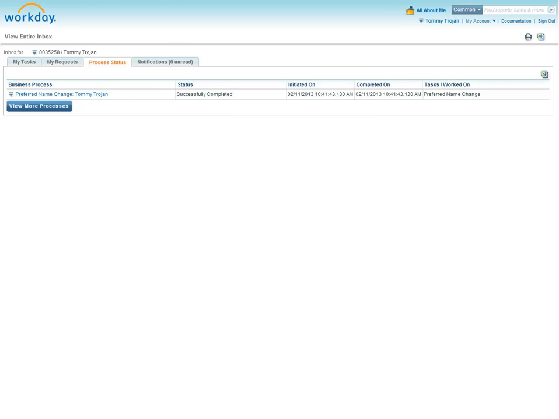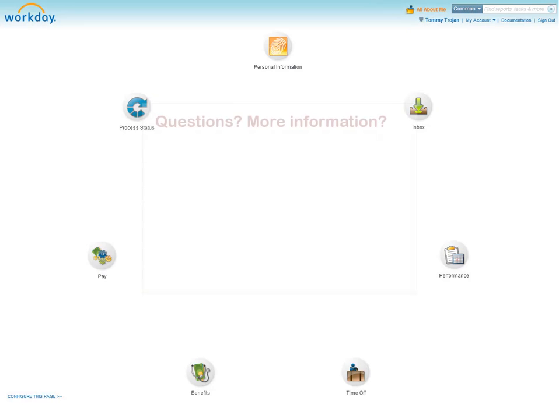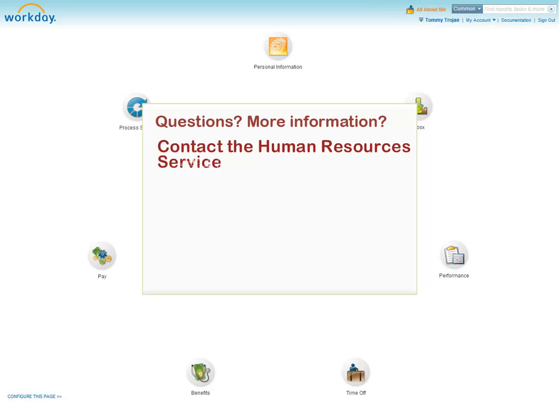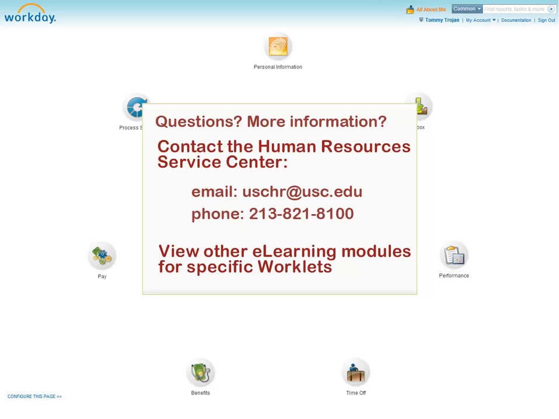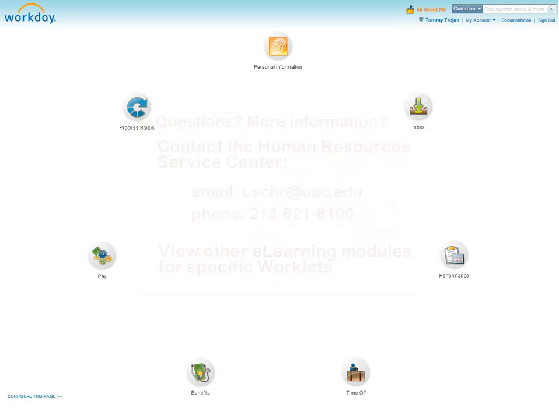provide the same results. If you have any questions about how to use the inbox, you can contact the Human Resources Service Center at uschr@usc.edu or call 213-821-8100. To learn more about the other worklets, you can view the other individual e-learning modules to learn about the specific tasks that can be accomplished with each one.